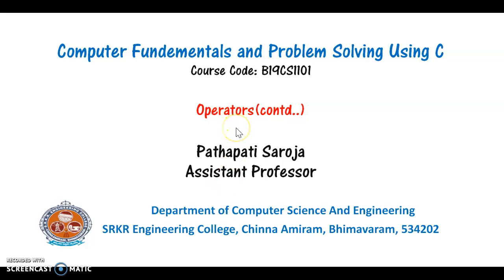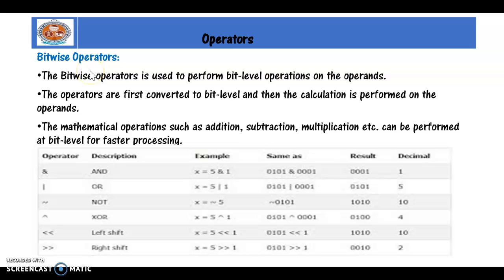In this session, we will see the remaining operators from our previous class, that is, the operators continuation. So let us start with bitwise operators. These are the operators that help us perform bit level operations on the operands. First the operands are converted into bit level and then we perform calculations on those bits. We can perform mathematical calculations like addition, subtraction, multiplication using these bitwise operators. These are the available bitwise operators: AND, OR, NOT, XOR, left shift and right shift.